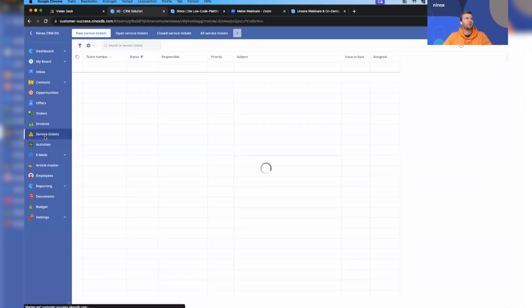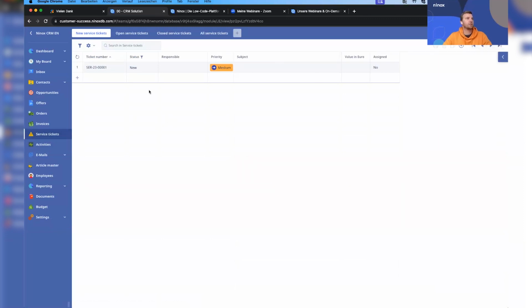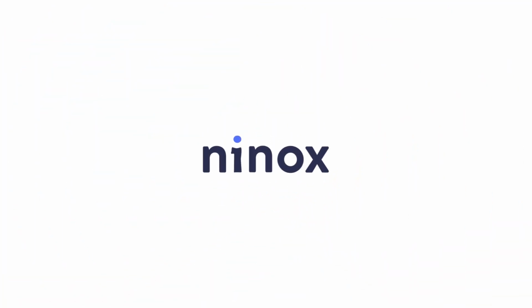In addition to that, we have a service ticket possibility included, so that I can also track my service tickets on my deals and on my general contacts. And for the future, we will also dive deeper into the topic of marketing, also including marketing emailing, things like that. So the CRM is a starting point for Ninox modules. And we will dive in deeper into this topic.